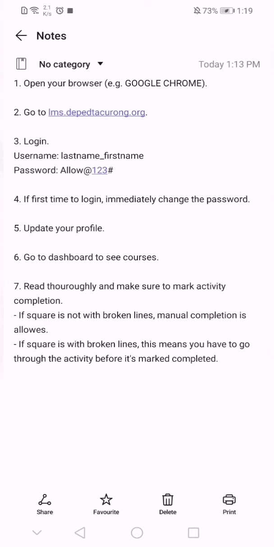Hello everyone. Today I will discuss how to access our learning management system using our mobile phones. First, we need to open our browser on our phones. For example, in my case, it's Google Chrome.